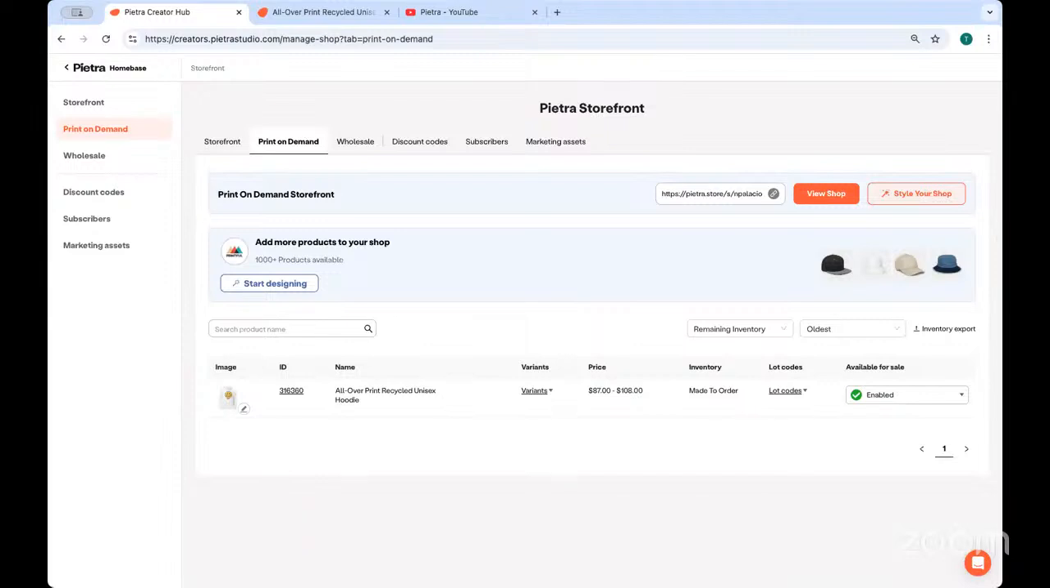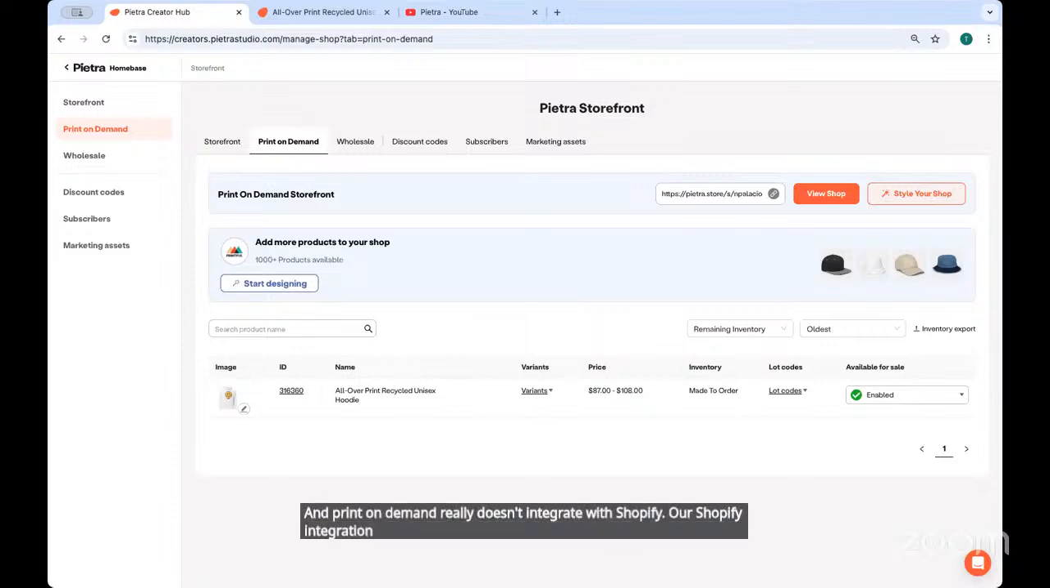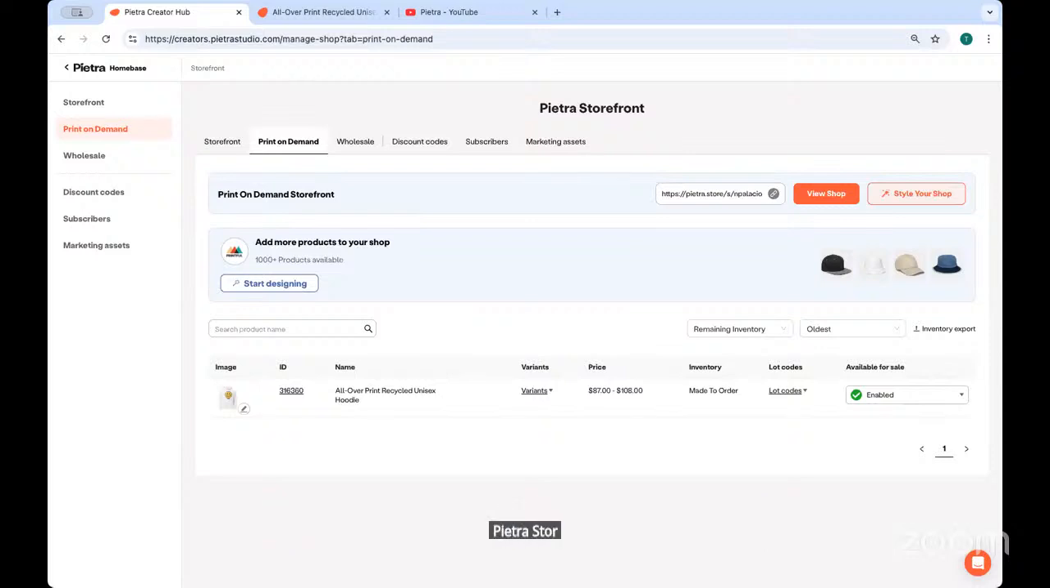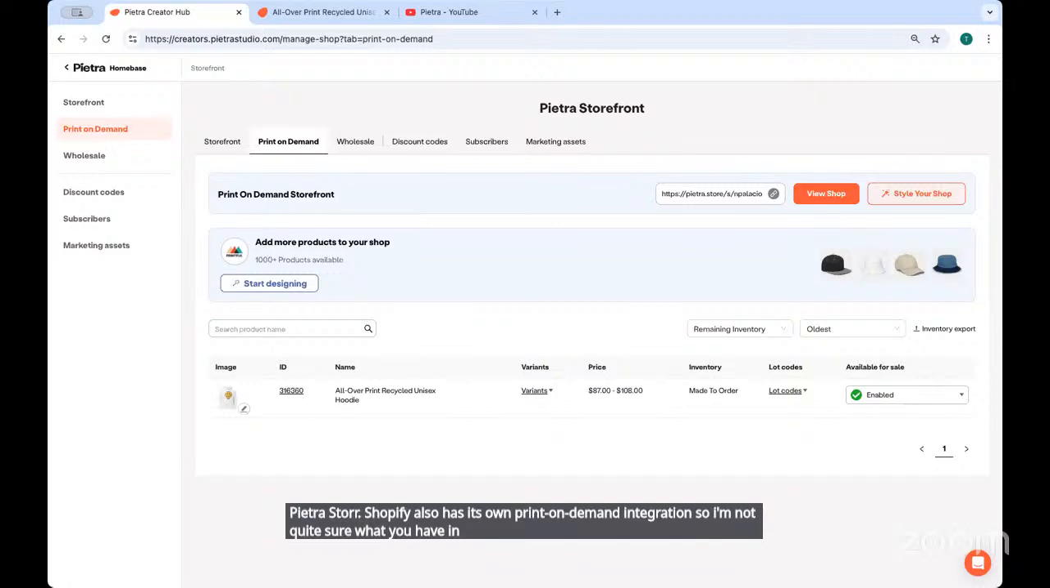And print on demand really doesn't integrate with Shopify. Our Shopify integration for fulfillment really only applies if you are storing inventory at our warehouse. Otherwise, there's no real need to sell print on demand from Shopify. You can sell it directly from your Pietra store. Shopify also has its own print on demand integration. So I'm not quite sure what you have in mind there, but you can definitely take a print on demand order and manually enter it into Pietra.